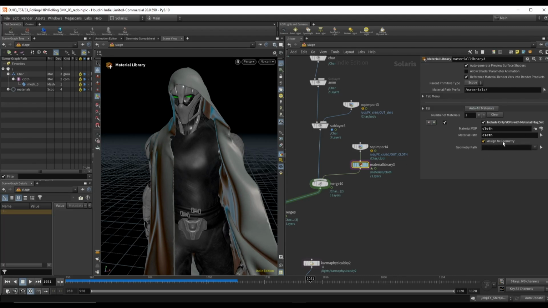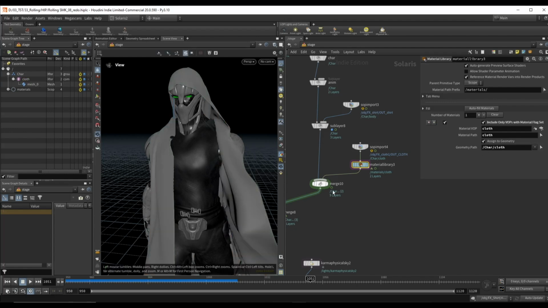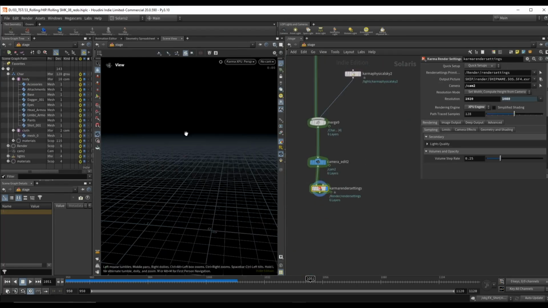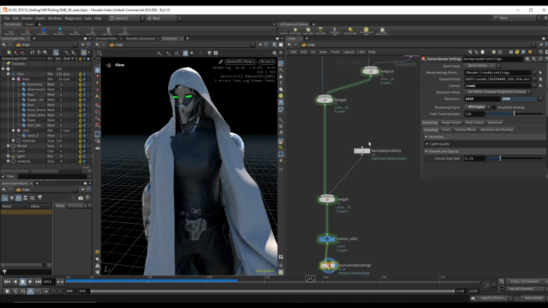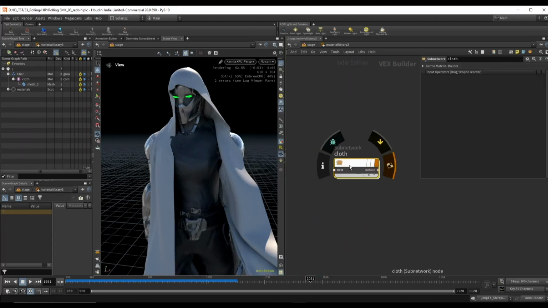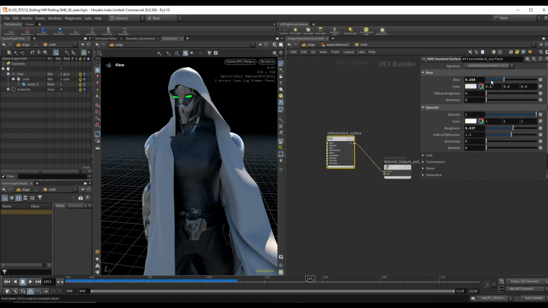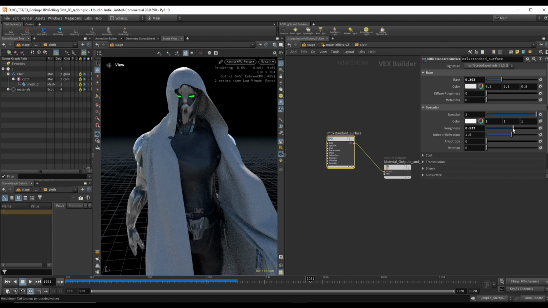Let's go up one more level, and let's Auto-Fill Materials, which will bring the materials into this Material Library, and also use this to assign it to the geometry, and we can drag our cloth path right over here inside the geometry path. And now if I do a test render, let's maybe set this to, okay, this is set to Karma XPU, so this is fine. Now if I go back inside our cloth, we should see our material updating, so we can see that this works, and we can start building the material.